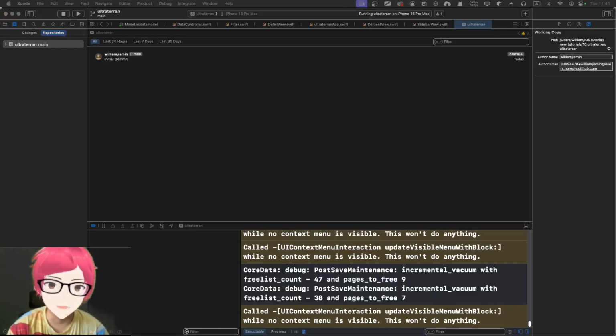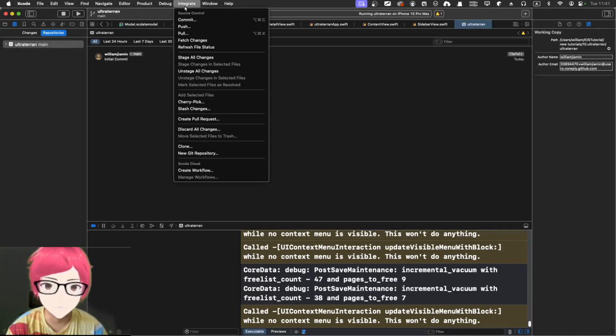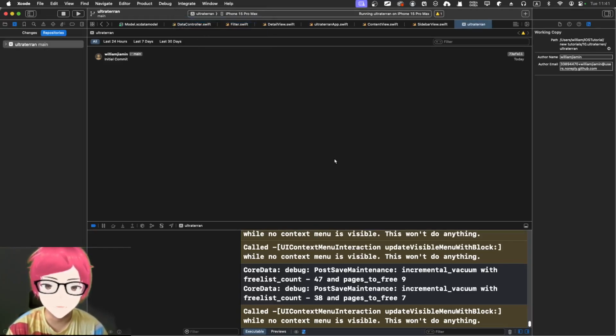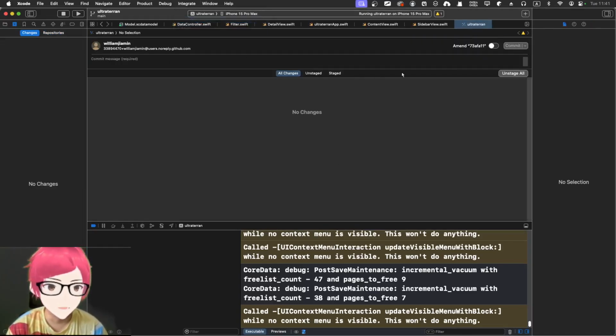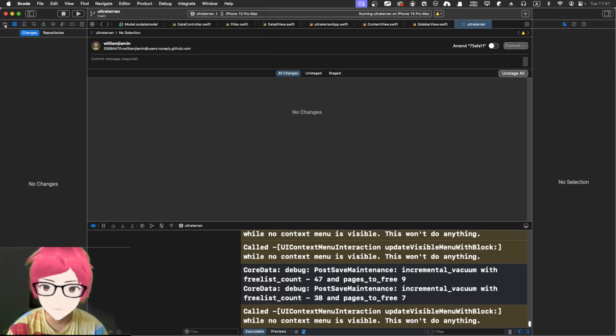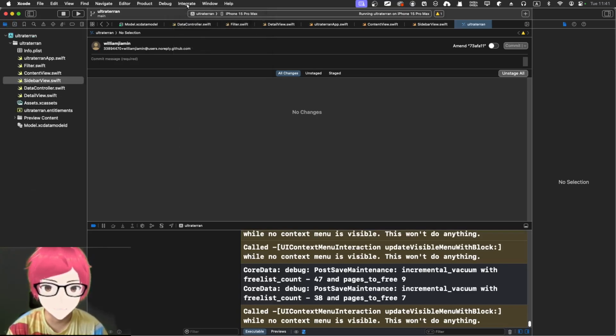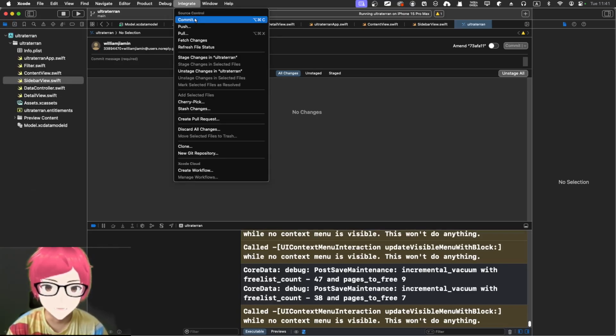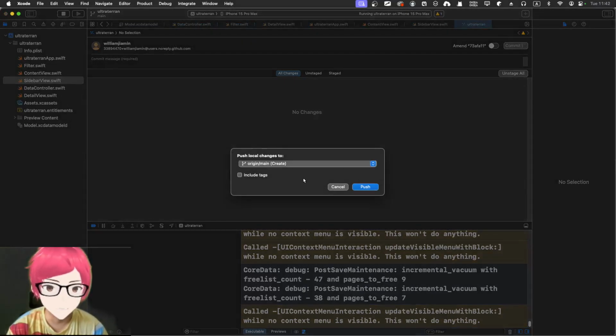And I believe once you add that, you can just go to integrate and you can commit first, of course. Right now, I think it's automatically committing all the changes. Okay, and then you can just push that to the remote repository, which would be the URL that you just copied and pasted. You can just push, include tag.